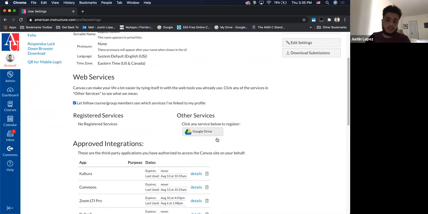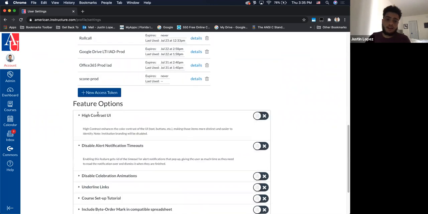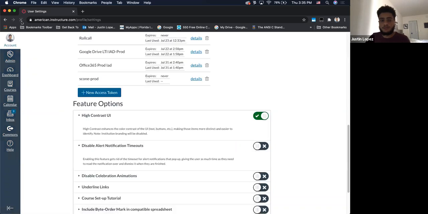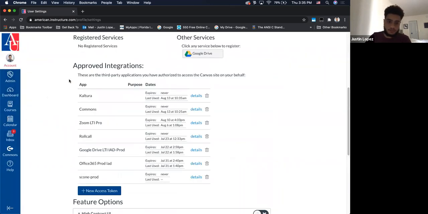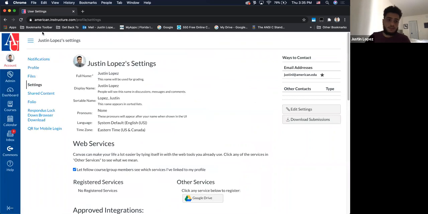Another interesting thing to note is Canvas has a high contrast UI, and that's basically for ADA, where if a student's having issues seeing links or having issues with color contrast, they can come here and enable this. I'll just show you real quick. You'll see on the course navigation how it changes. And now it's more visible what is a link versus what is just background content. So that is an option that Canvas has for students that may have issues with contrast. Cool. So that's the basics of accounts.